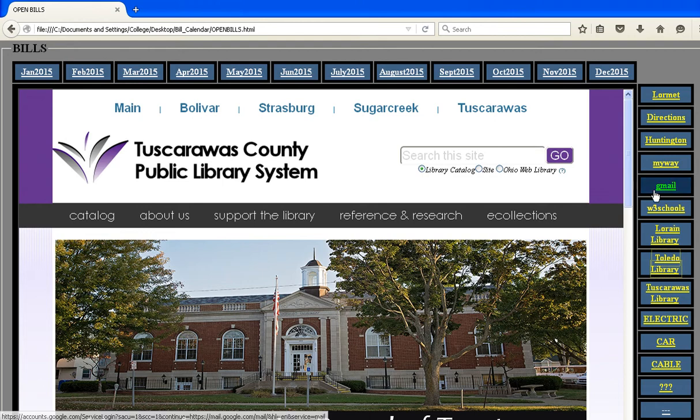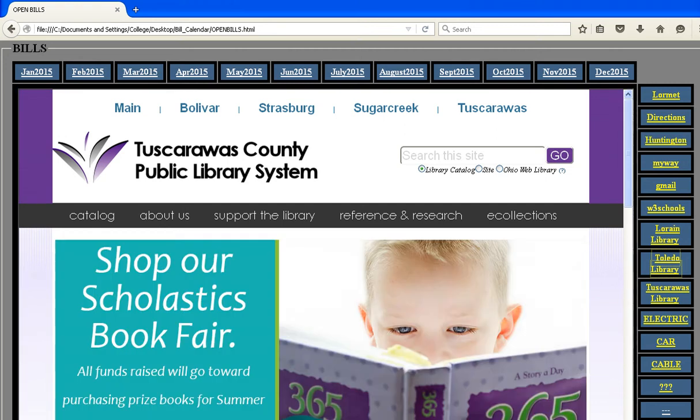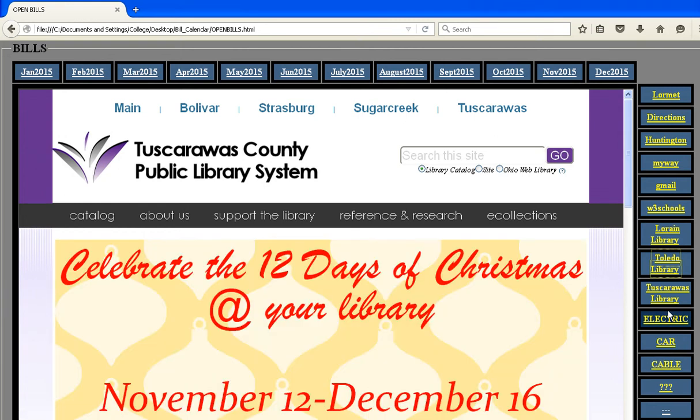You'll see that some websites open up inside the iframe while others refuse to. And then I've got electric, car, and cable. Those are websites where I can go and put in the password and check out the bills and yada yada yada.